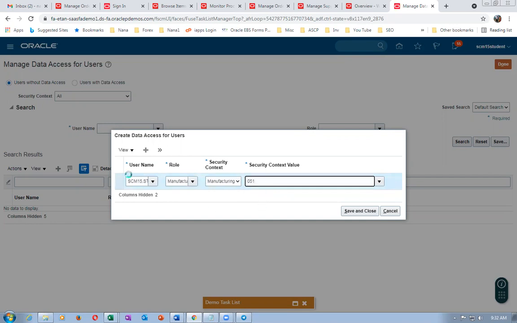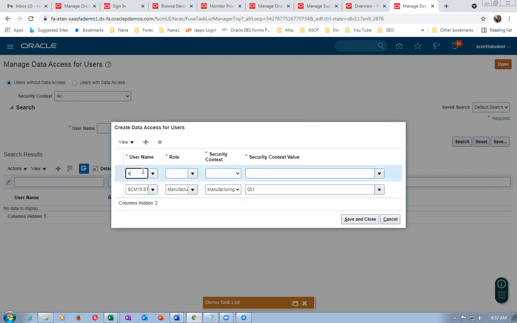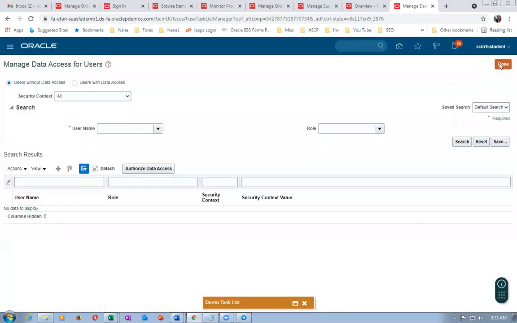And then click on plus now. And then there's SCM15. They have assigned it to 051 actually. It is a production supervisor. PRODU, and then you tap. Production supervisor, and the manufacturing plant is 051. So these two roles are required for manufacturing the product. And then we'll know what happens.